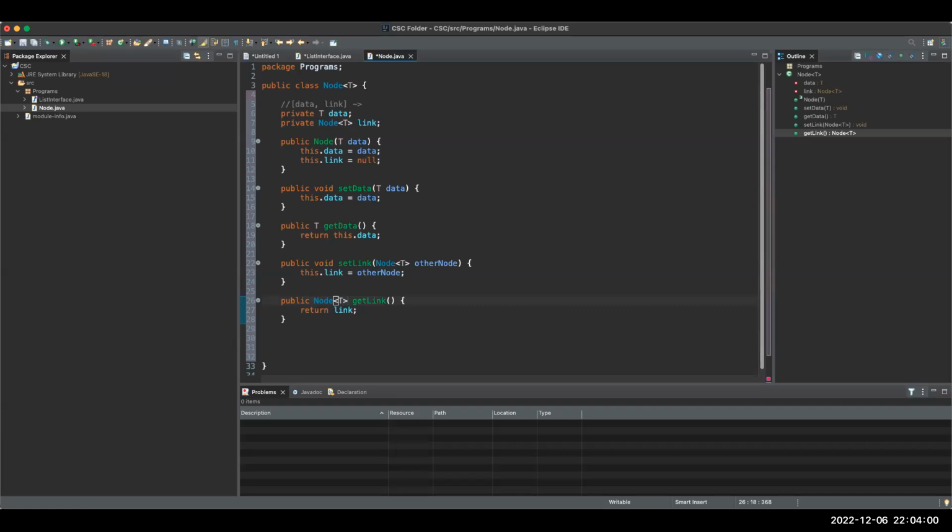Because you want the actual thing it's pointing at. You want the data and the link? If we wanted the data in the link, right? So the node itself is the container for the data and the link, right? So we don't necessarily want the data in the link. That's what get data is for, right? Yeah. We want the whole node. We want the entire thing, right?